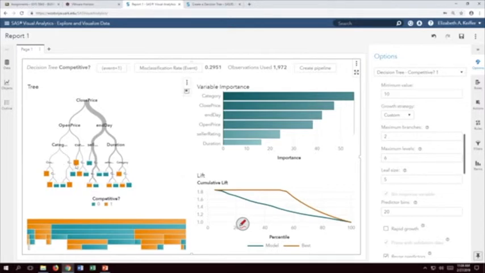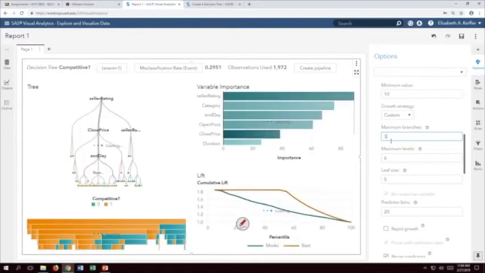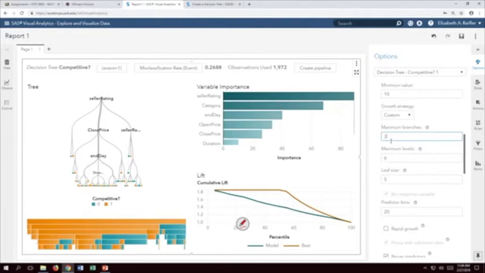All right, so we're trying a bunch of different growth strategies. Custom seems to be the one, so custom is where I'm going to start to play with things. Right now I'm saying the maximum branches is you have to be binary. But what if I want you to have 3 branches? Go for it. That's definitely a different picture. So now we're letting it split multiple times.